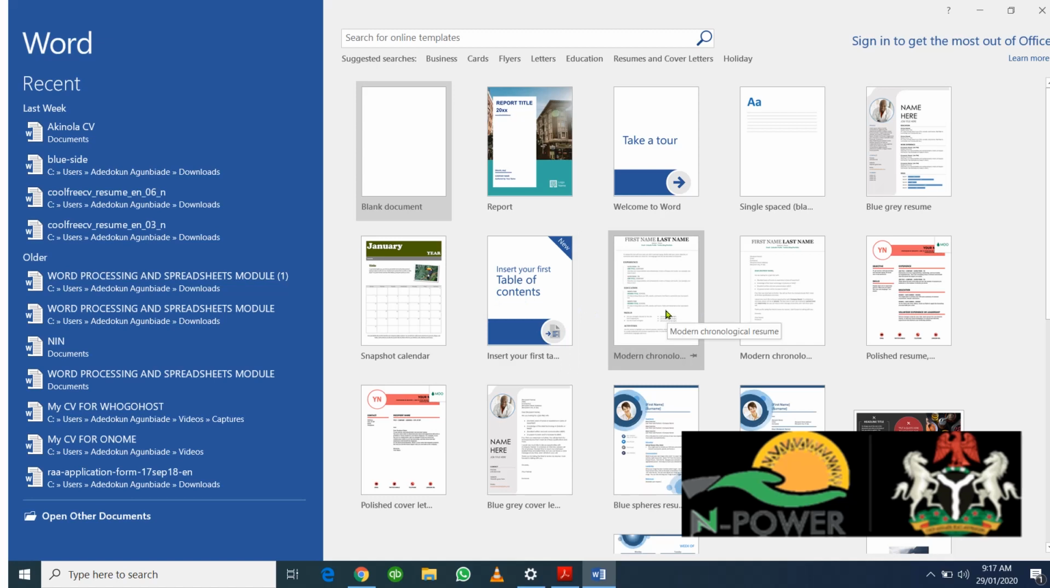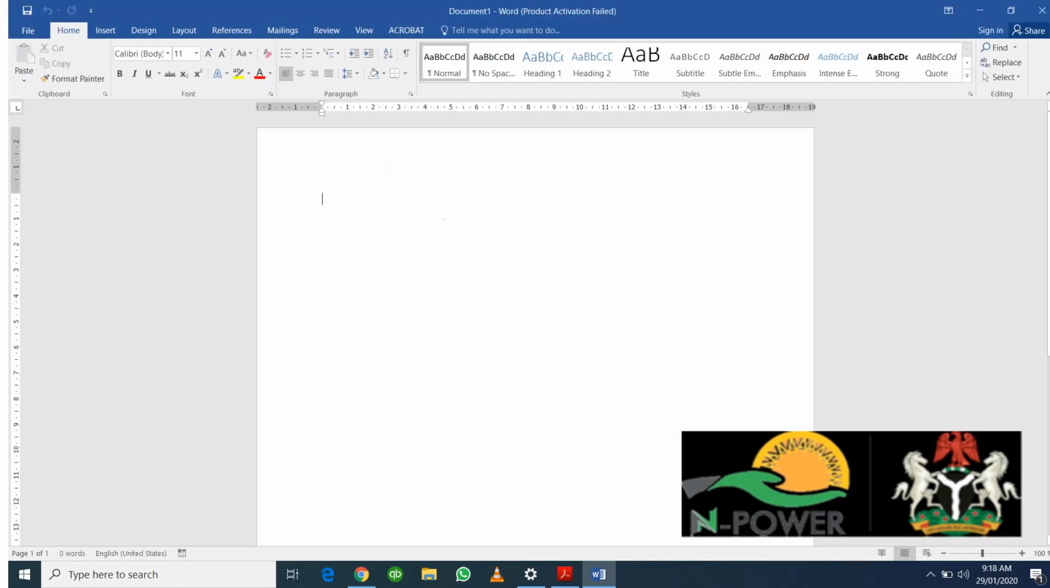For the sake of this course, we are going to look at a blank document. To open a blank document, all you need to do is to click here. Once you click that, it will load you into this page. This has created a document. Let's take a quick look at the components of this page before we go in depth into each of the ribbons. This section here is called the title bar.